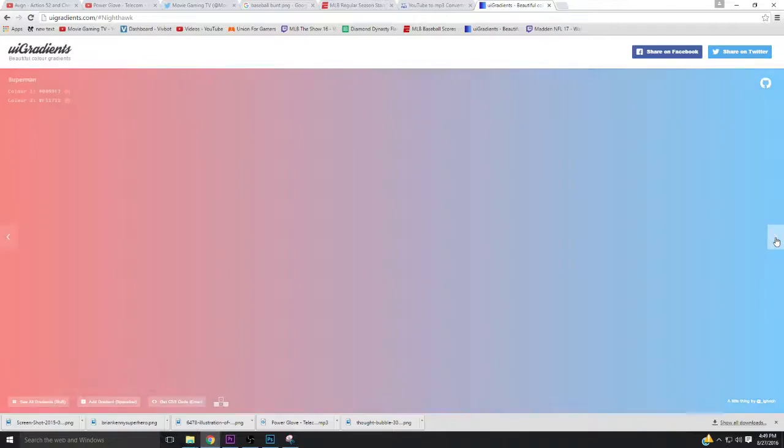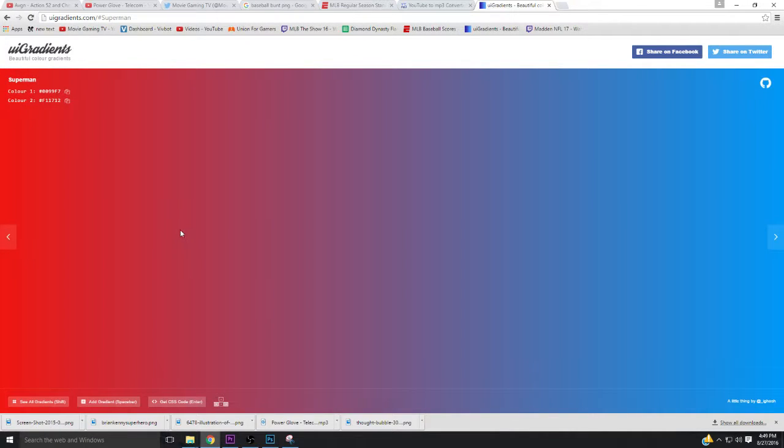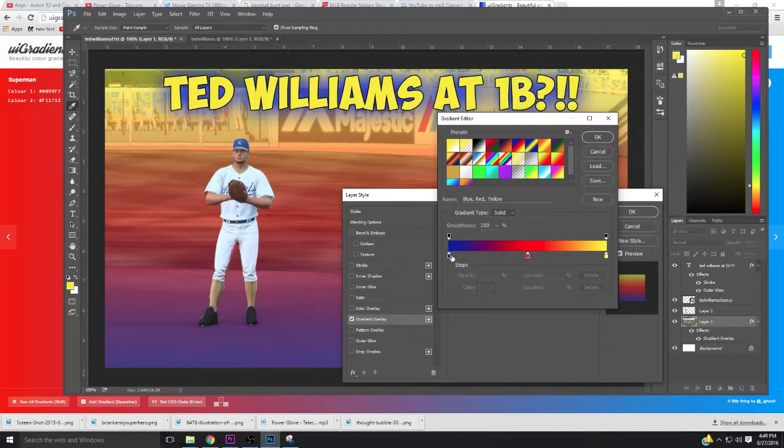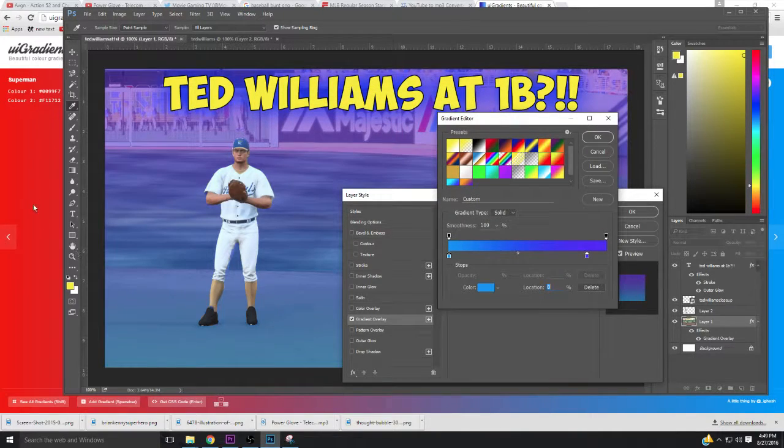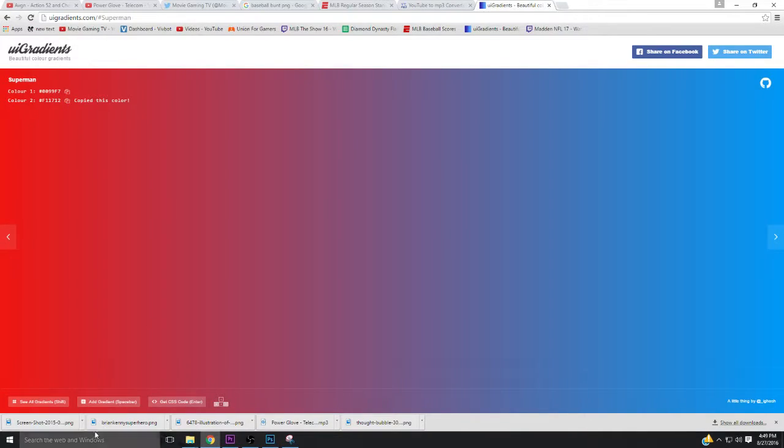Color combinations. Superman. Let's try Superman. I'll click this. I'll go back to Photoshop. This is like 2 colors, so this would be perfect. Paste in that color. Go back here, copy.